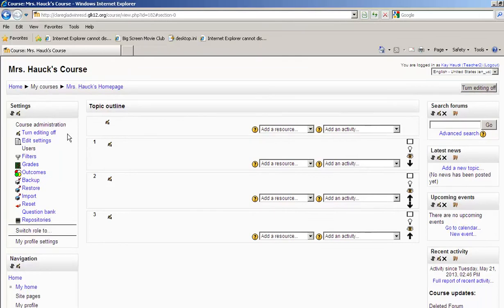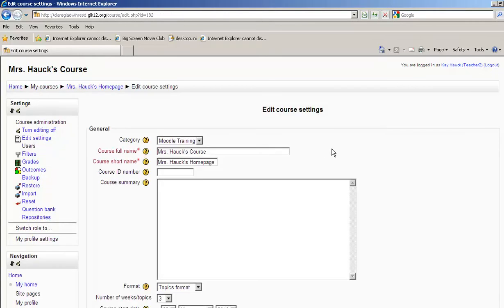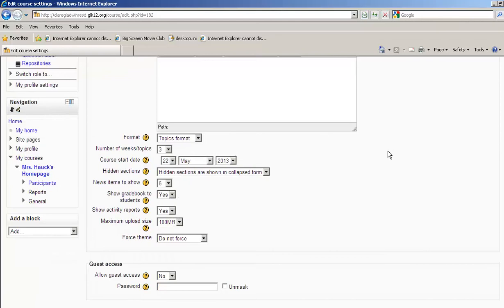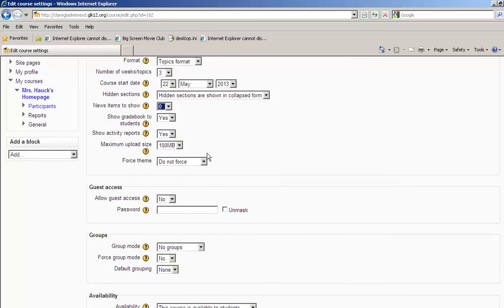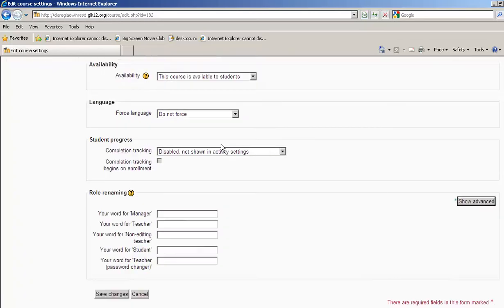But what we'll need to do then is go into our edit settings area, and this is in your settings block on the left. We'll click edit settings, and then there's a few things that we'll want to change here. The news forum piece will come down to here, and it says news items to show, and by default there's 5. We'll want to change that to 0, so that will make that go away.